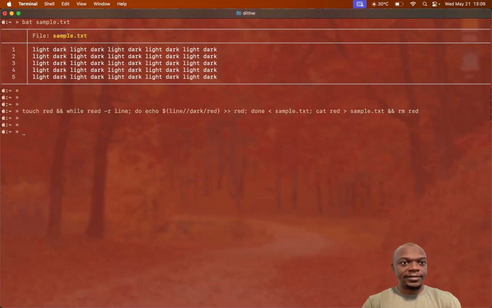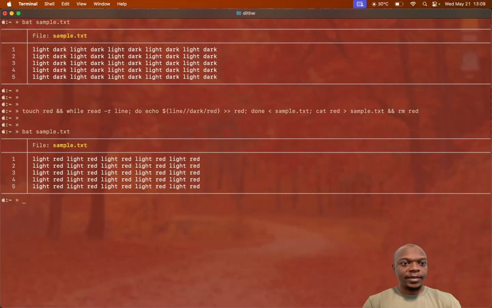Okay, let's bat into the file again and see if the contents have been modified. Bat sample. And as you can see, the original contents have been replaced. The word dark has been replaced with the word red.